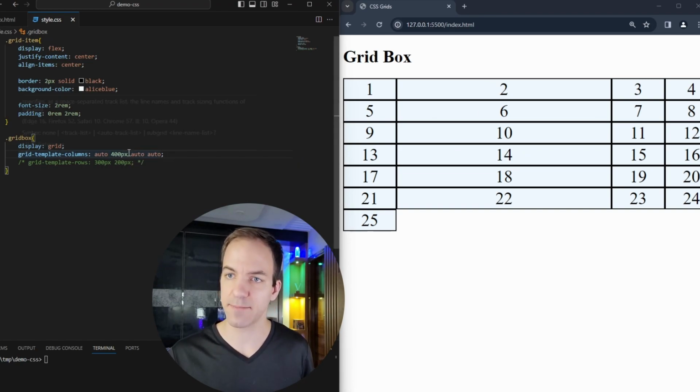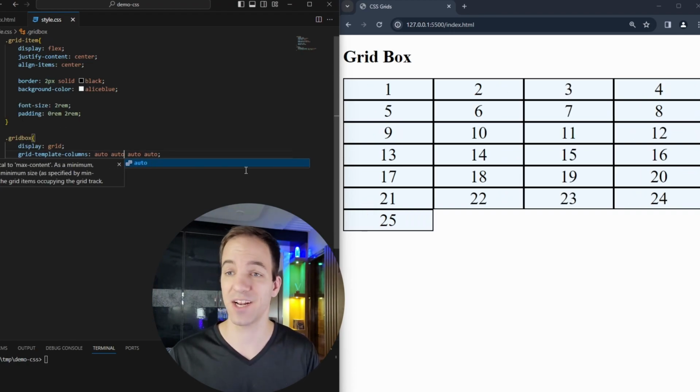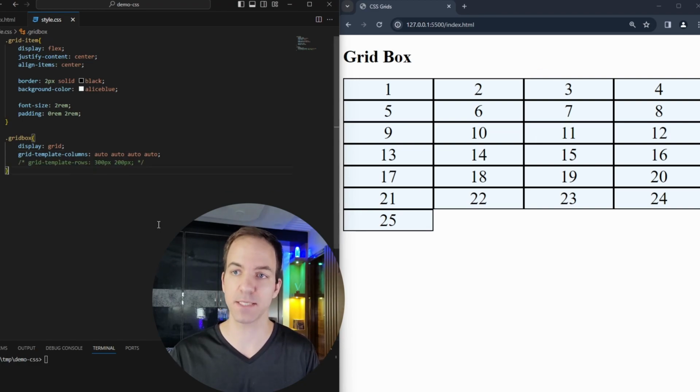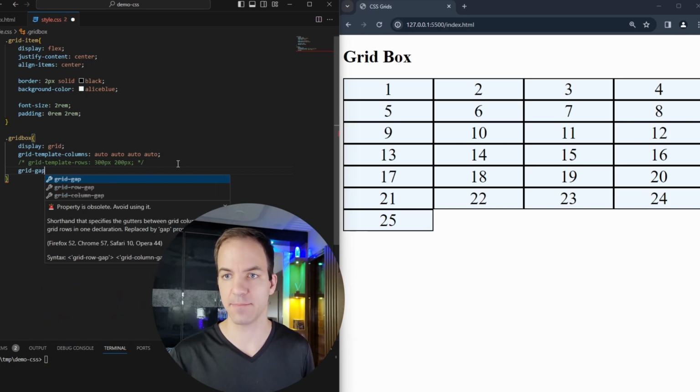So I'm going to set that back to auto. And then again, auto just kind of shares the room between all of them. And now every column has an equal amount of space. And down here, if we wanted to space things out just a little bit more, we could come down here and we can say grid gap.